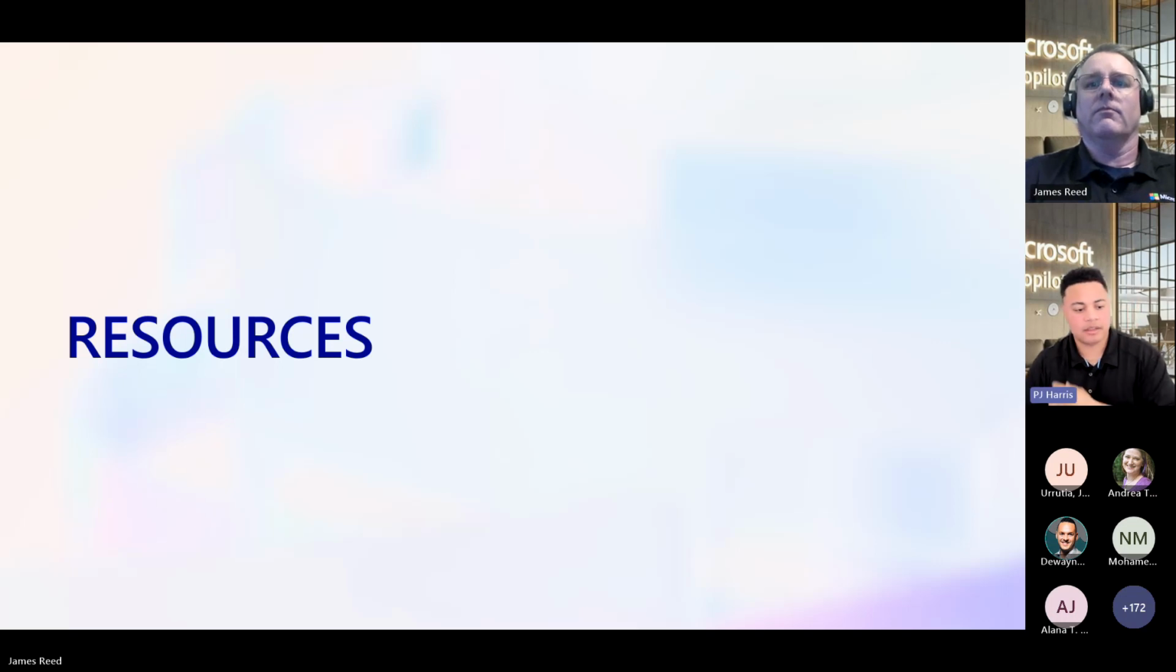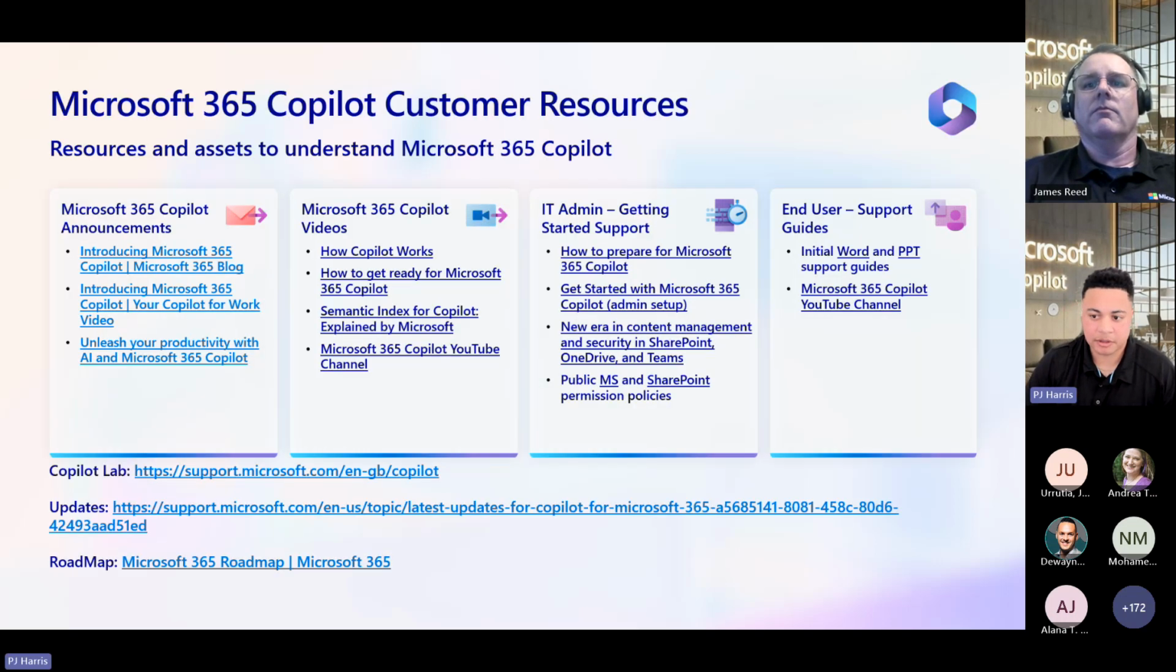Yeah, so in the slide deck, guys, we're including some quality customer resources around M365 announcements, some videos, links to videos of things like how does Copilot work, what actually goes on in the orchestration engine on the back end, and then some specific links for IT admins out there in terms of how to prepare for Copilot, how to get started, and then also some end user support guides as well.